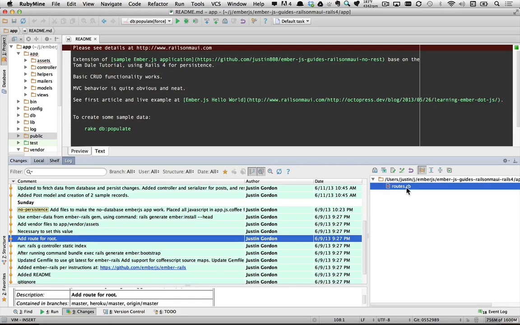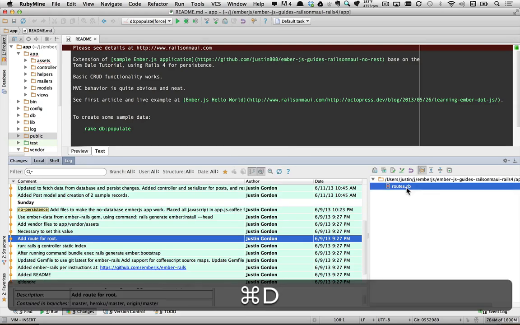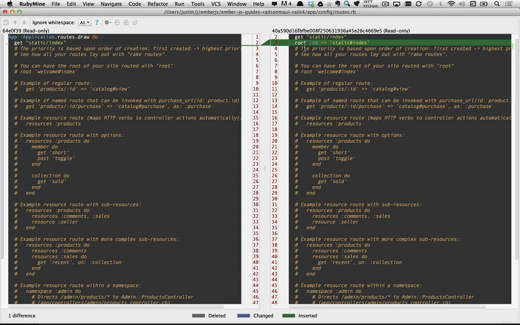In routes.rb, I'm going to need to add a route to static#index. What that's going to do is that if I don't put any URL, then this is going to be the default route. It's going to go to static#index.